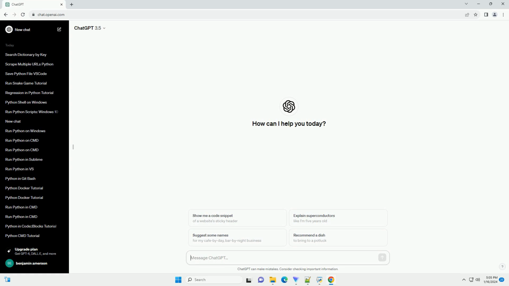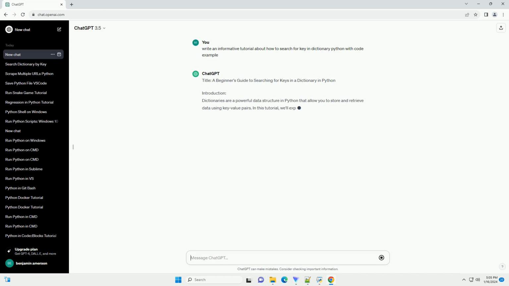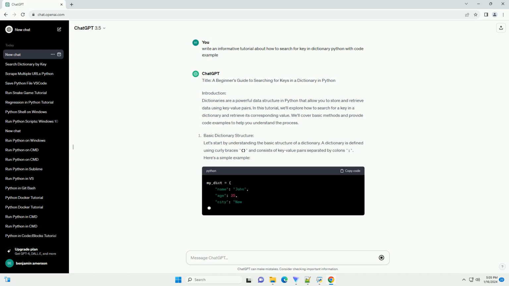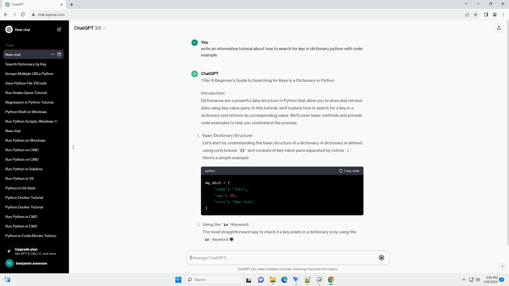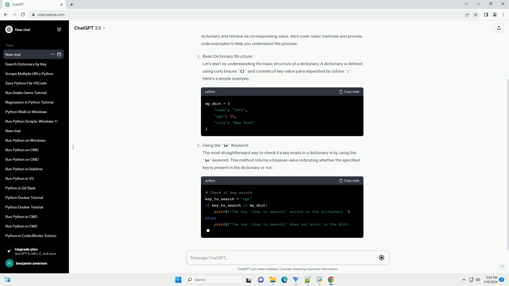Title: A Beginner's Guide to Searching for Keys in a Dictionary in Python. Introduction. Dictionaries are a powerful data structure in Python that allow you to store and retrieve data using key-value pairs. In this tutorial, we'll explore how to search for a key in a dictionary and retrieve its corresponding value. We'll cover basic methods and provide code examples to help you understand the process.